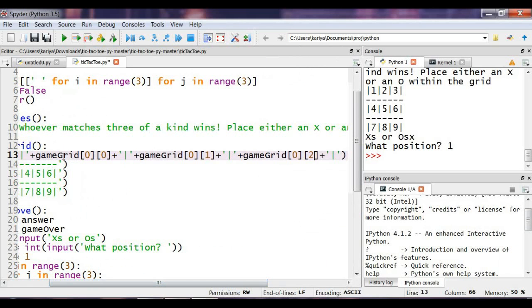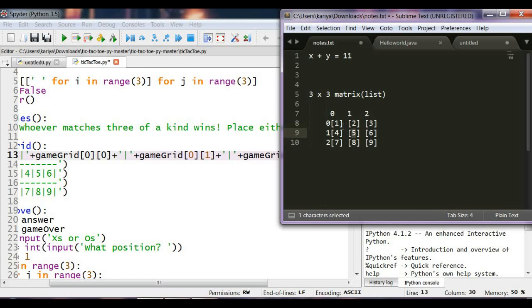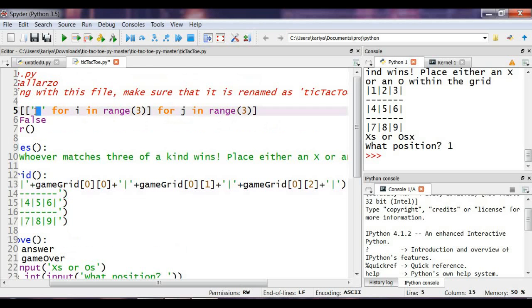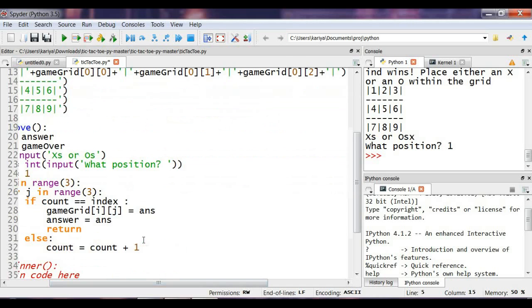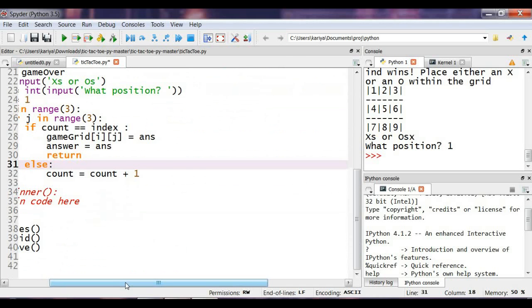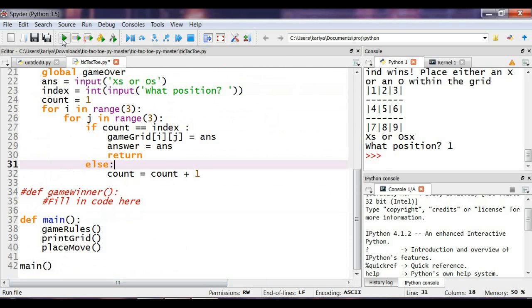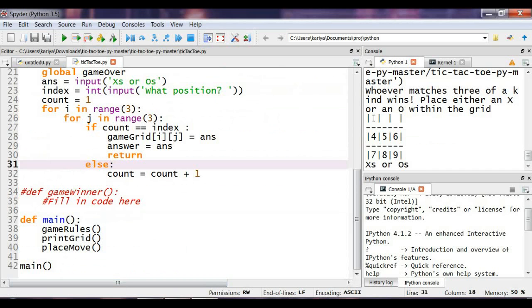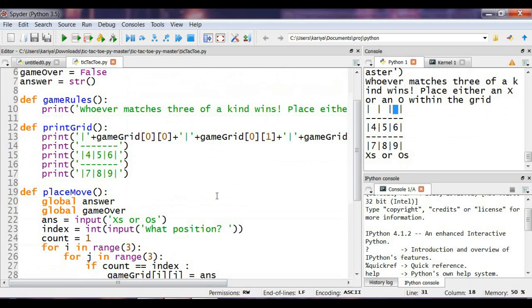So this is what we went ahead and did. Now in between where the numerical values were originally, we replaced it with the values that are going to be at game grid 0, 0, 0, 1, and 0, 2 respectively. That's going to give us our first row right here, which right now, the way that we defined that list, was just with an empty space. So let's go ahead and run that again. And you can see right here that instead of the numbers, now we've got white spaces.